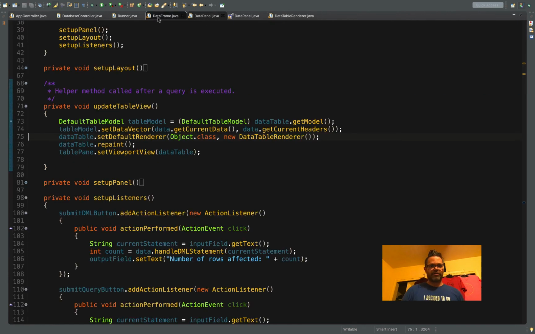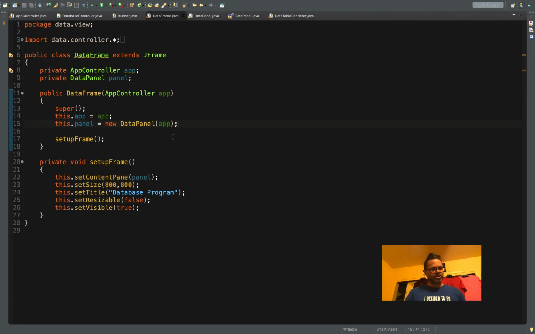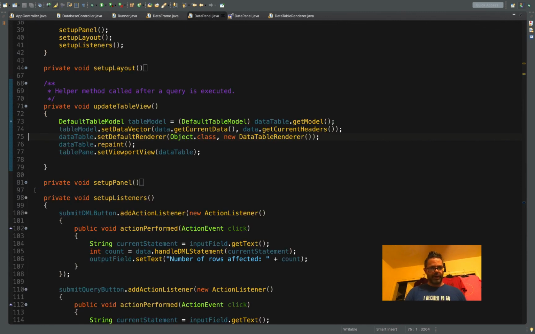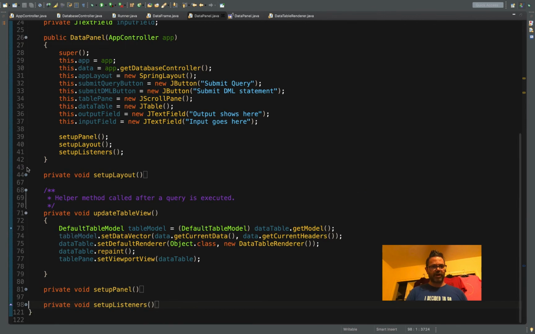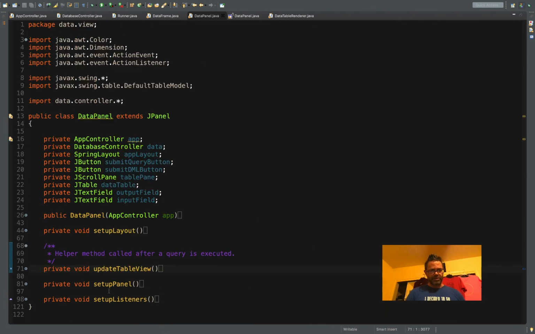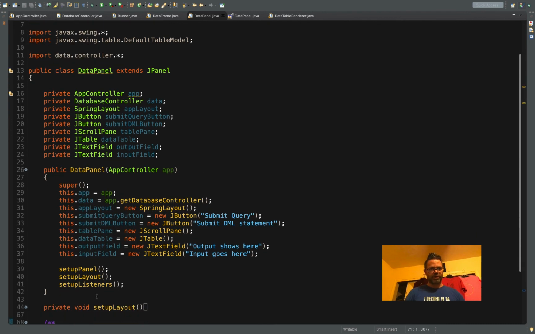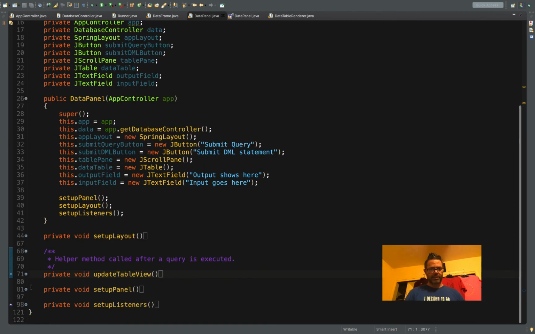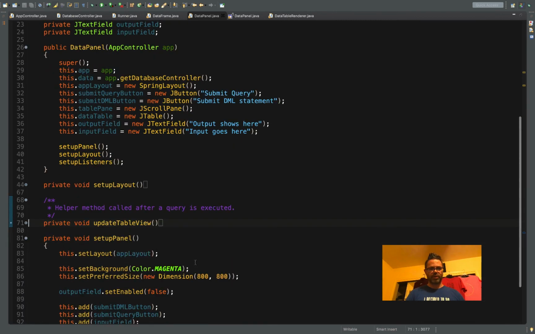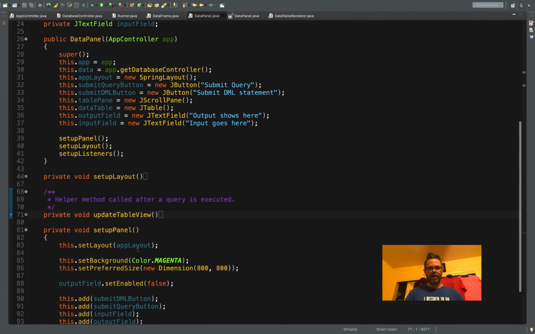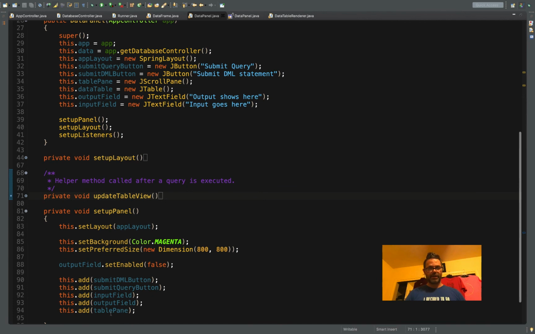We have our data frame. The easy standard frame works just like everything else we've been working with in class, all the same as always. We have our panel, and inside the panel, we have the standard set of helper methods: setup panel, setup listeners, and setup layout. Setup layout we don't need to go over at all. Our constructor initializes all the values just like normal and calls the helper methods. Inside our setup panel, just like normal, we add the information. We do make one small change. We disable the output field because we don't want that to be available for the user to work on. And I only add the pane, not the table, as one of the components listed inside that.